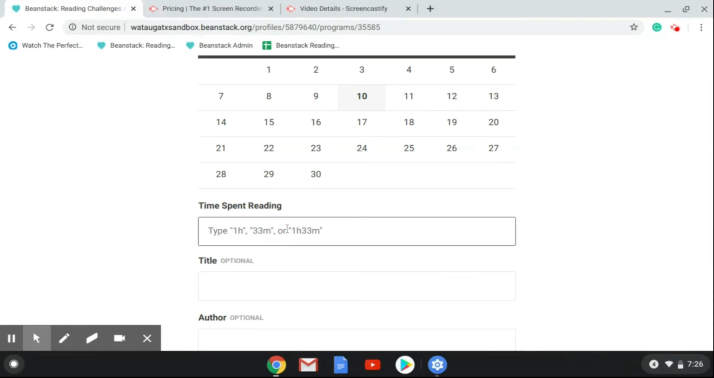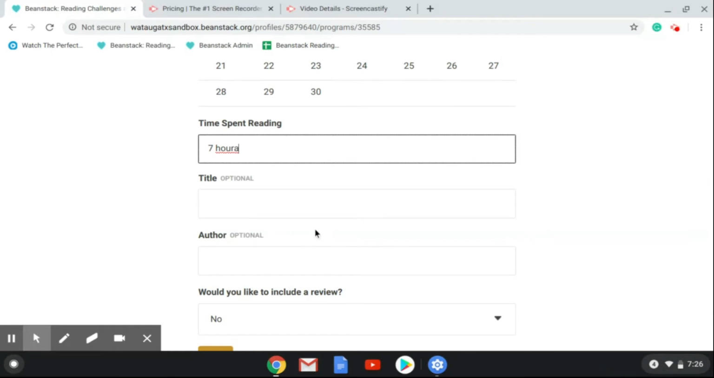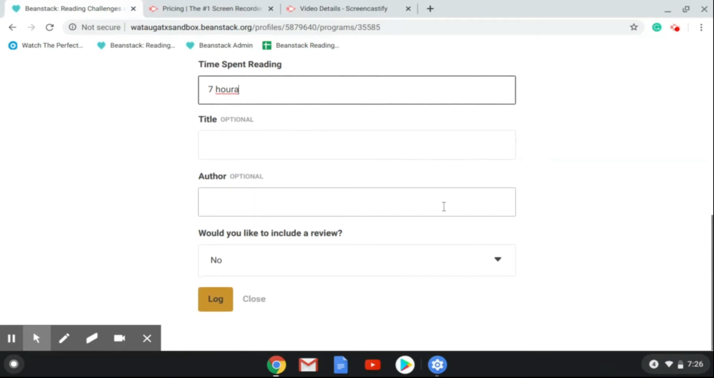I just know that Blue read up to about 7 hours this week. I'm going to put in 7 hours. And the title is optional. If you want to do it, it's optional for the author as well. Would you like to include a review? If you want to, you can also include a review about what Blue has read, or Blue can draw a picture as well and place it in. So we're going to log our 7 hours of reading time for Blue.